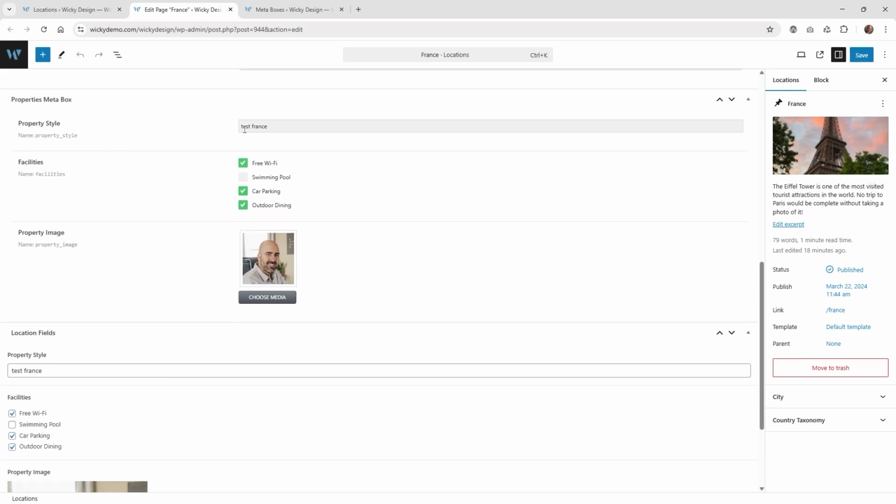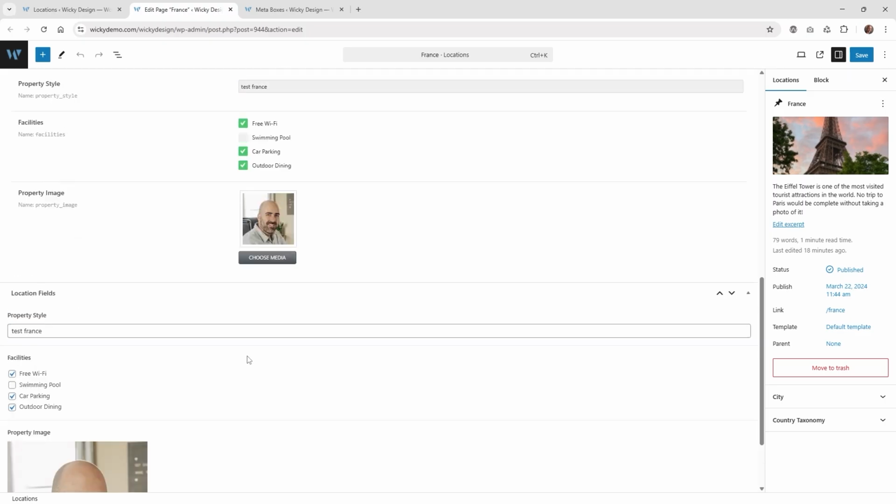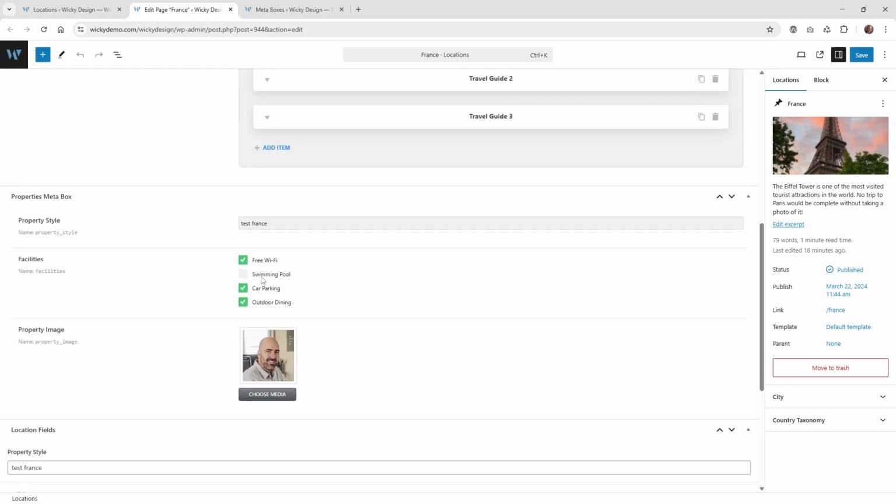So the top one is the new meta box. And then as you can see right down here, this is the ACF. So let's go ahead and actually just do a test. Let me just put like a number two after this. Let's add swimming pool and get rid of these and then hit save.